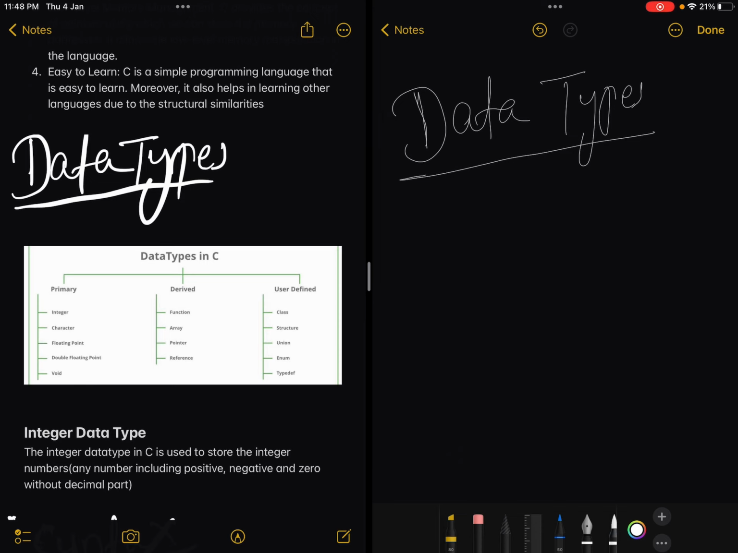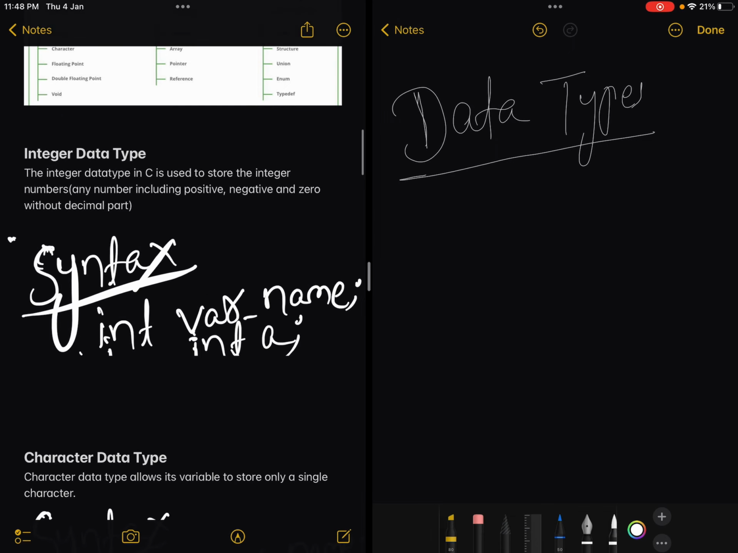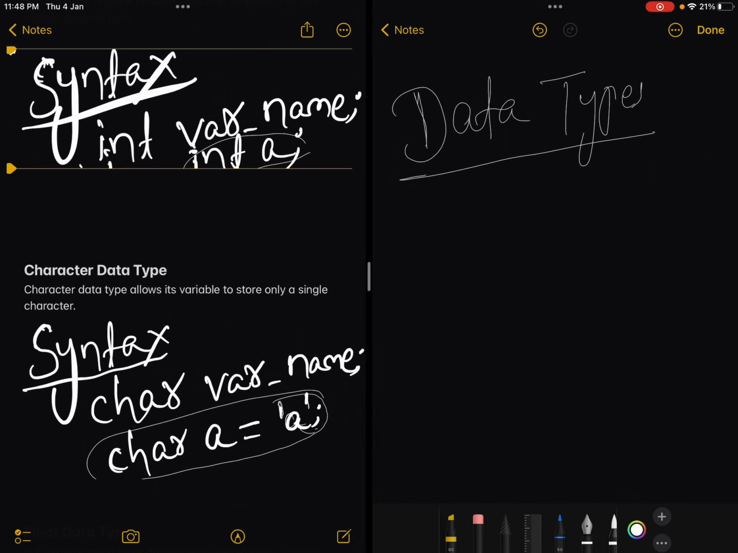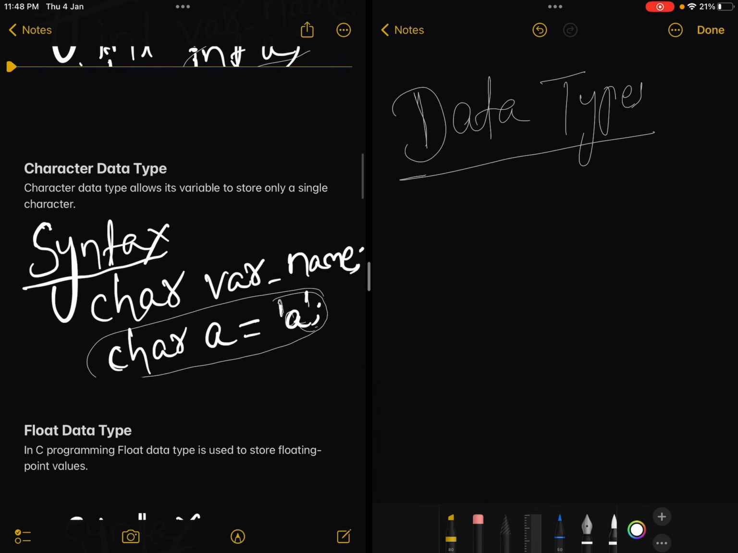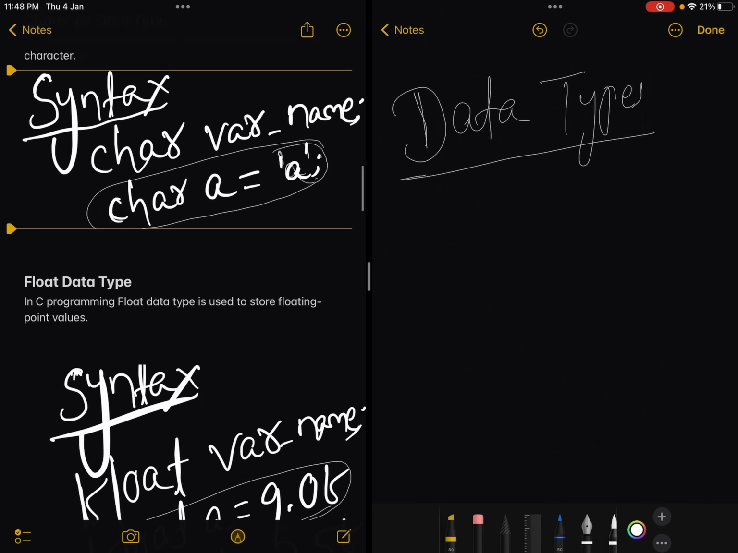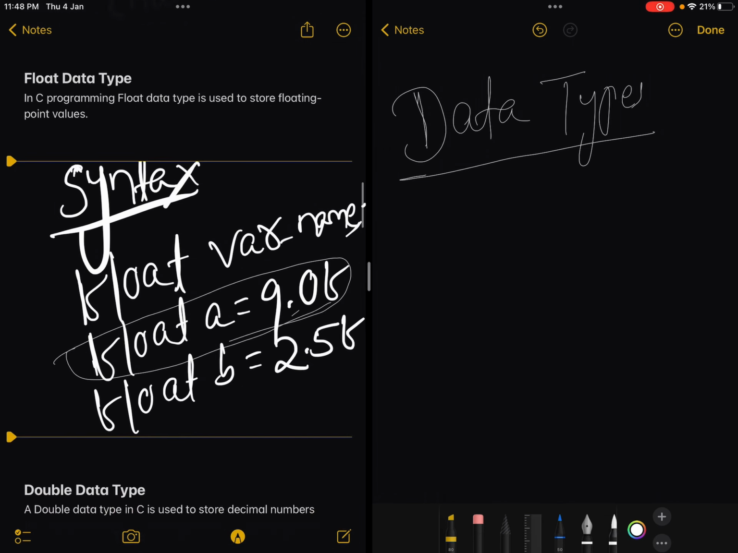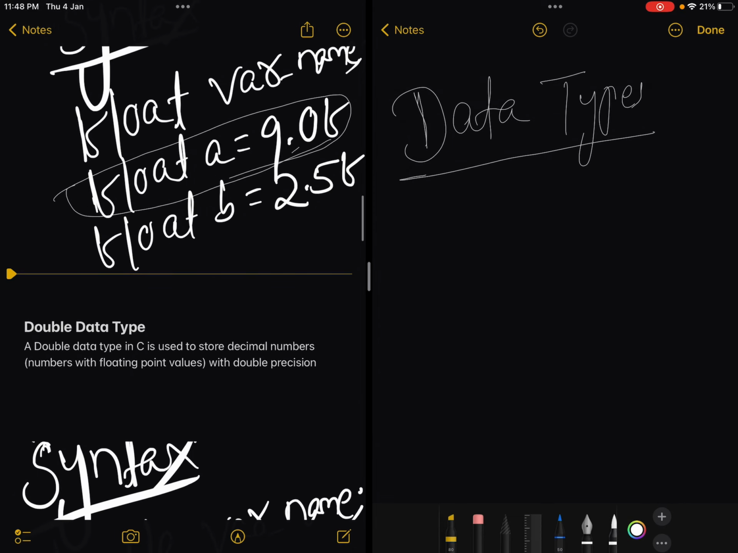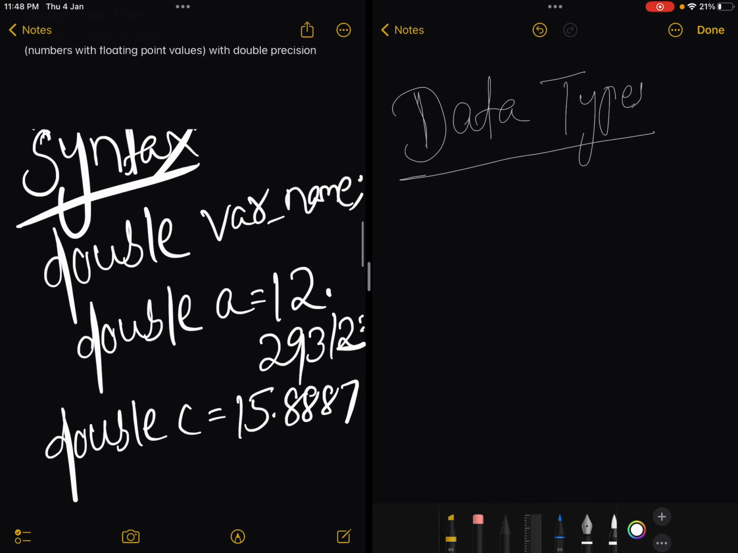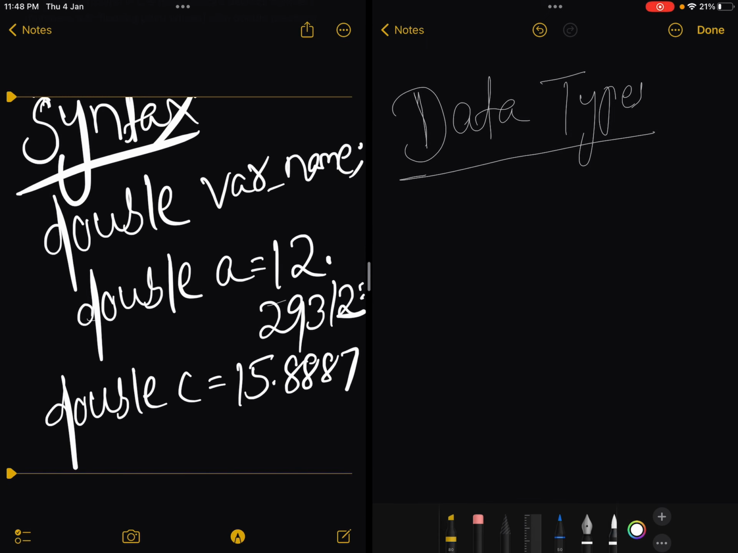The integer data type will store integer numbers. Here is the declaration: int a. Character data type will store a single character. char a equal to single quoted 'a'. You can also write double quotes. Float data type is used to store floating point values: float a equal to 9.0f. Double data type is used to store decimal numbers with floating point value with double precision. This is the syntax: double a equal to 12.29312.